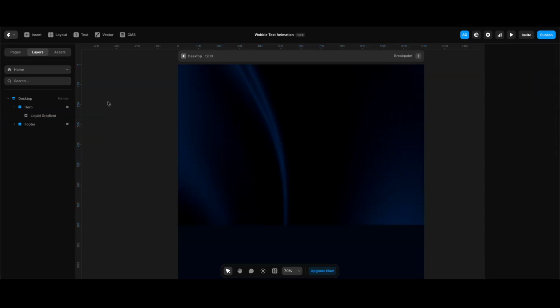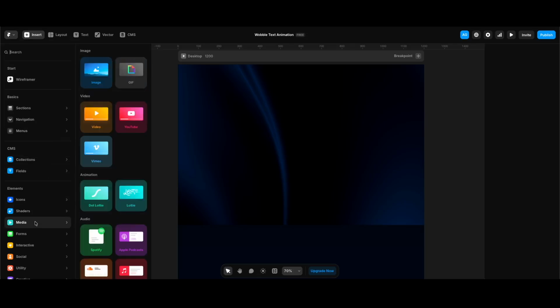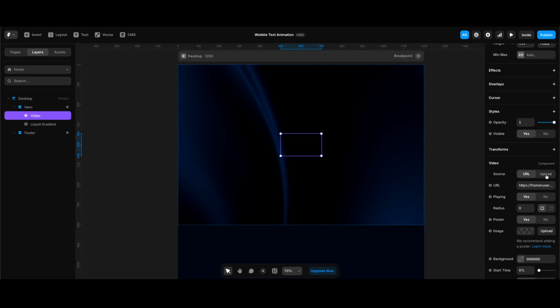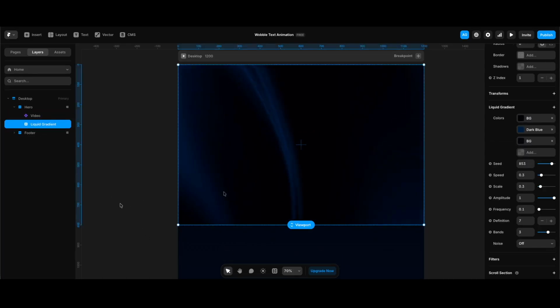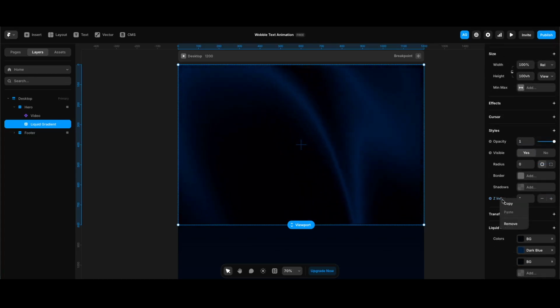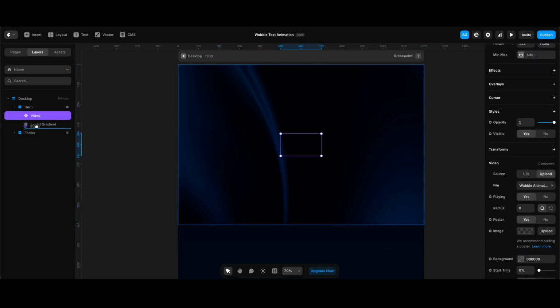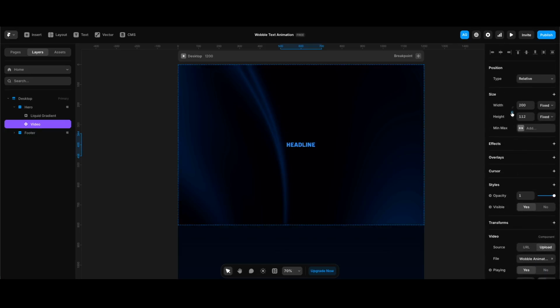Now that our background is ready, we can import our animation, right? So I will click the Insert button and under Media, drag the video into Hero section. Under its properties, I will select Upload and select the animation in WebM format. We can't see the animation now because of Z-index, so I will select Liquid Gradient and under Styles, remove its Z-index. Then I will change the layer order to make the video visible, not to deal with z-indexes basically. Then while the video is selected, I'm gonna lock its aspect ratio, make its width 700.